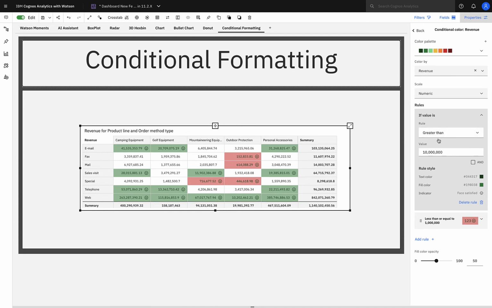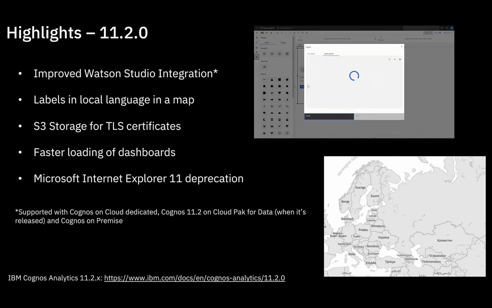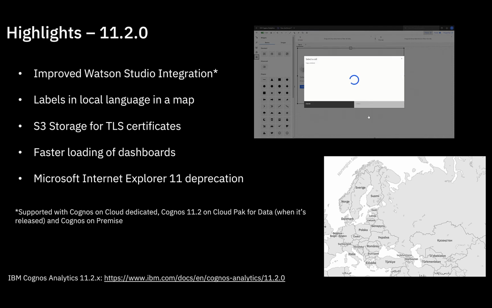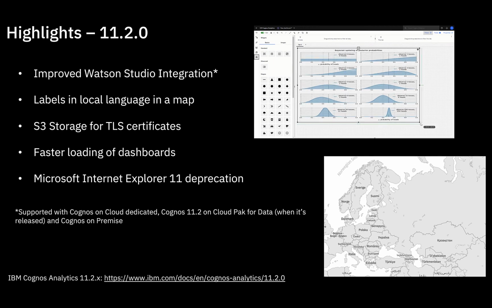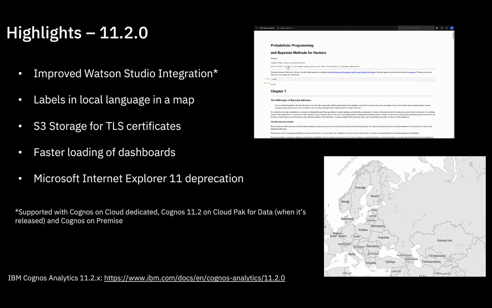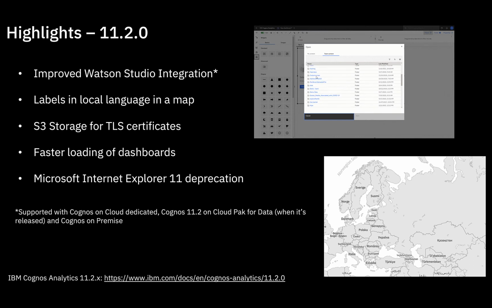Now, let's return to our presentation to continue with an overview of more 11.2.0 and 11.2.1 features. So since 11.2.0, we improved our Watson Studio integration. In 11.1, we introduced phase 1 of our Watson Studio implementation on Cloud Dedicated and Cloud Pak for Data. With 11.2, we introduced the second phase of this integration, which allows Cognos users to import Watson Studio notebooks into Cognos, view them, and also embed items directly in Cognos reports and dashboards. Phase 2 capability supports Cognos on Cloud Dedicated, Cognos 11.2 on Cloud Pak for Data when it's released, and Cognos on-premise.